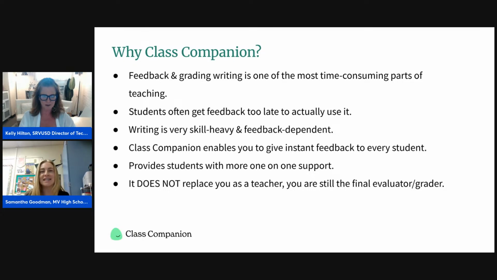Feedback and grading writing is truly one of the most time-consuming parts of teaching, especially when you have hundreds of pages of essays to grade. And students, unfortunately, often get feedback too late to actually use it. That's because teachers are giving really good feedback, but it takes time. So writing itself is very skill heavy, it's very feedback dependent, and that's where ClassCompanion comes in and bridges that gap to give instant feedback to every student. It really provides students with more one-on-one support. So basically you can train an AI tool to give them that one-on-one support or tutoring along the way.